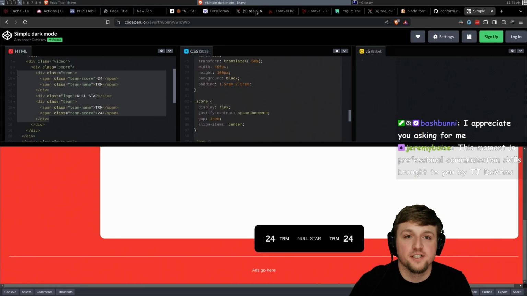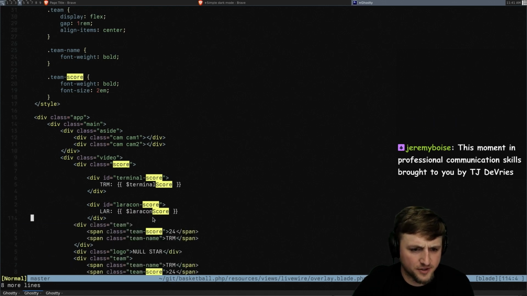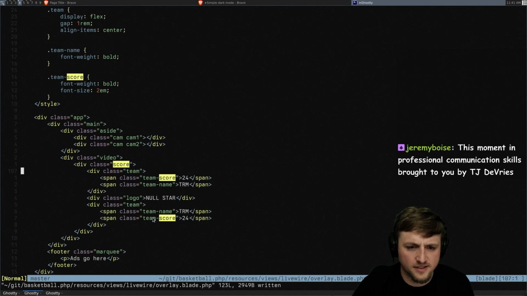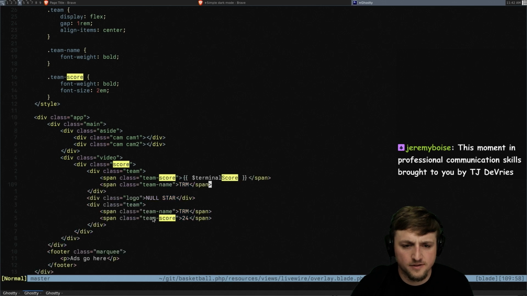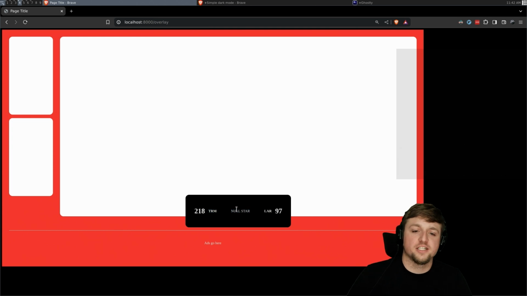Okay, so this is looking good. So then what did you do here? You took this, and then you're saying here where we had scores, we can do this. And so then this is terminal score, and then this is Laracon score, like this, and then this would be LAR. So when we refresh this page, ooh, that's looking pretty good. That's looking pretty good, chat.